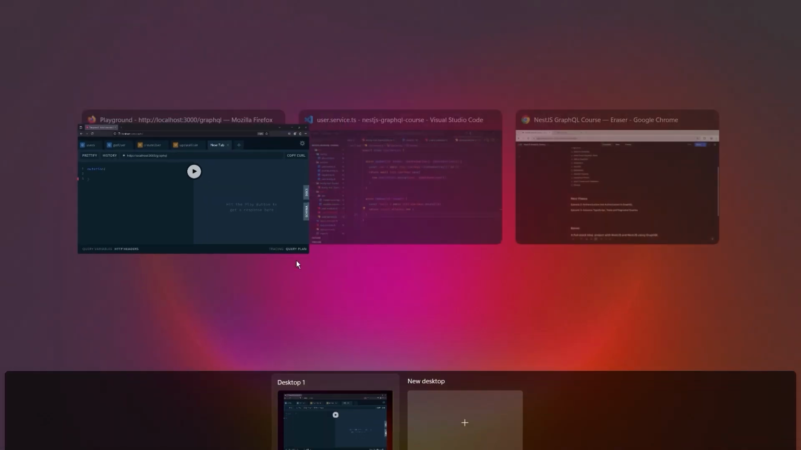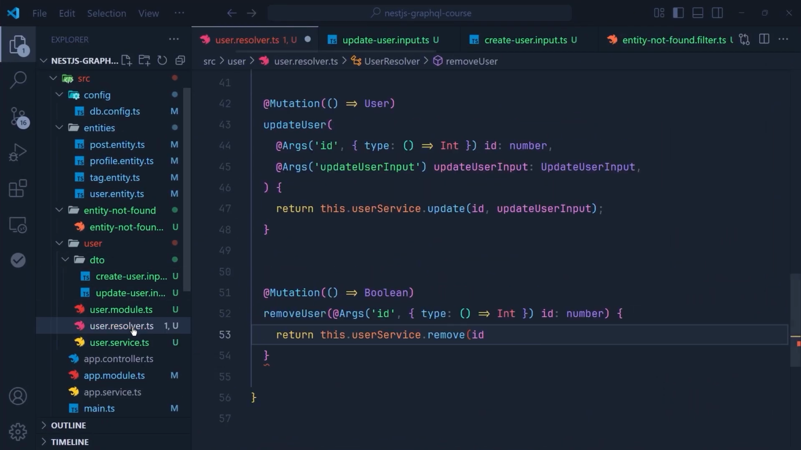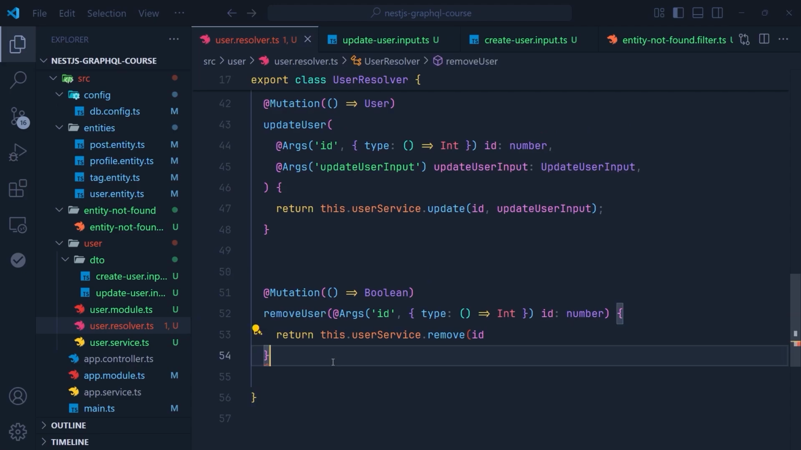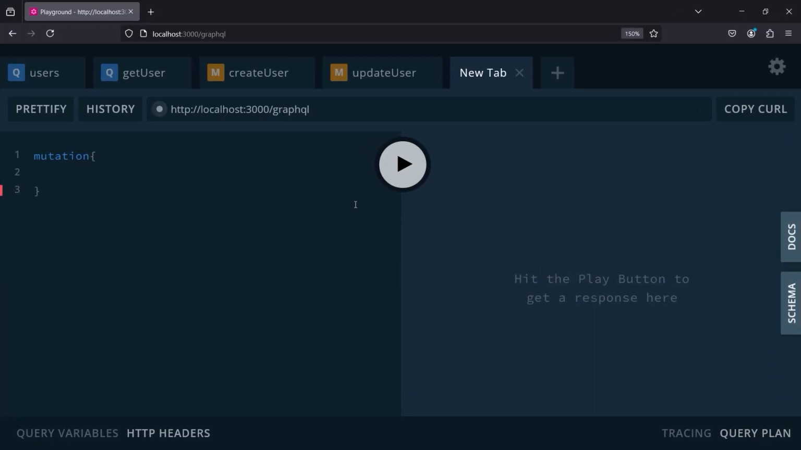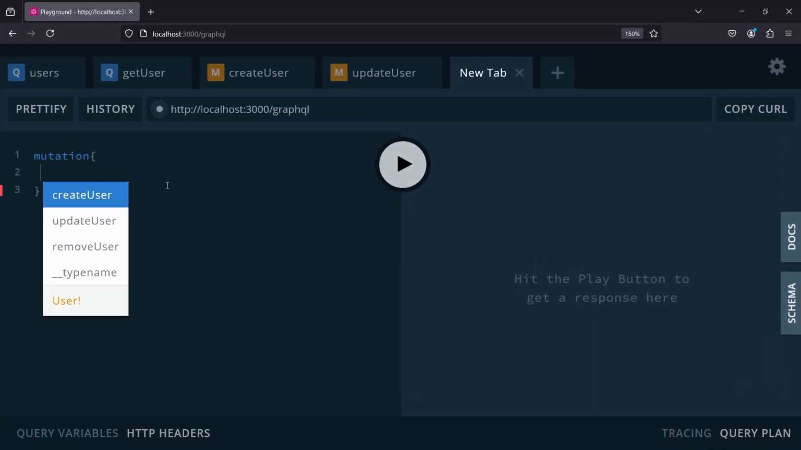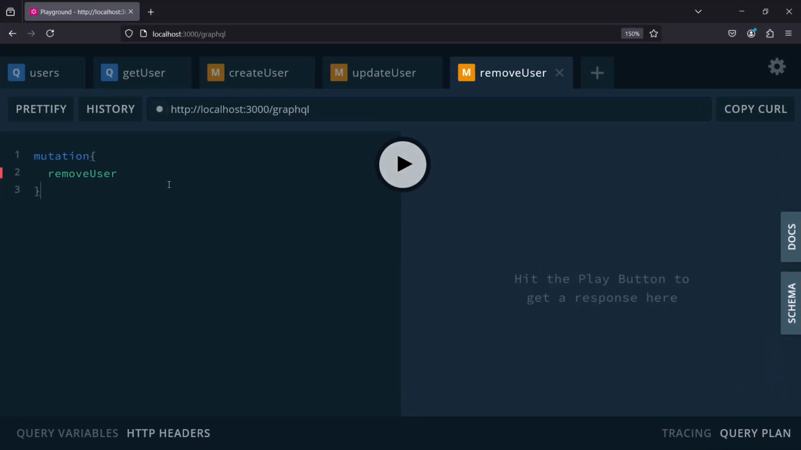All right, so let's get back to the playground and let me just run this mutation, removeUser. Well, we don't have the removeUser mutation here, so let's get back here. We need to actually fix this error here. Let's save this. We forgot to put the ending parentheses here. Okay, let's get back here and now hit Ctrl+Space. Now we can have the removeUser.